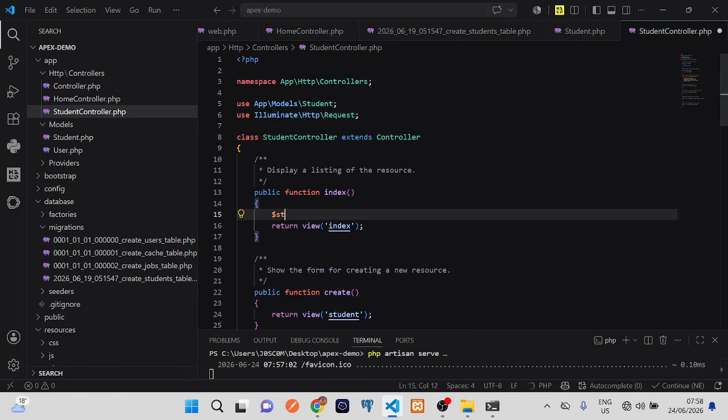You create this student, which is a variable, and then you equate it to Student, which is now a model, but mind the name Student, which is a model. Then you use these double colons and then you say all.